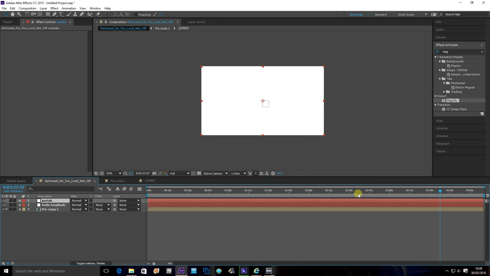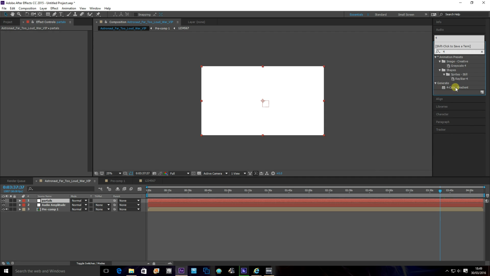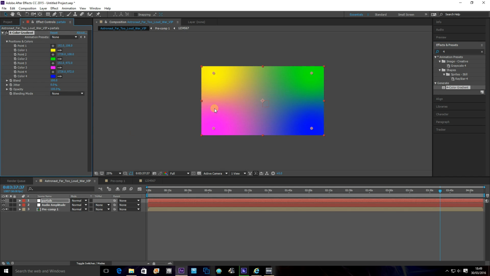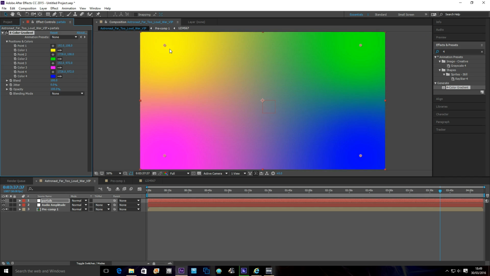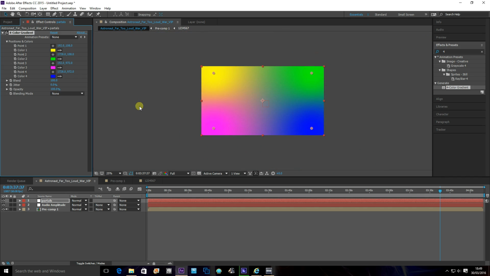But if you want more than one colour of particles like me, go to Effects and Presets, and type in 4 colour gradient. You want the 4 colour gradient, add that to your particles. You have 4 different colours on your screen. Doesn't matter where they are, it all reacts evenly on your screen, unless it's transparent on the edge.